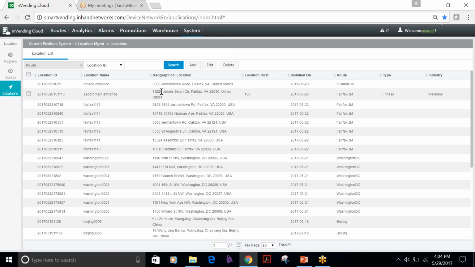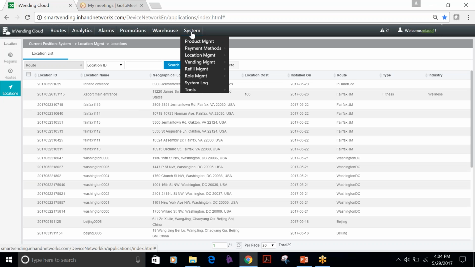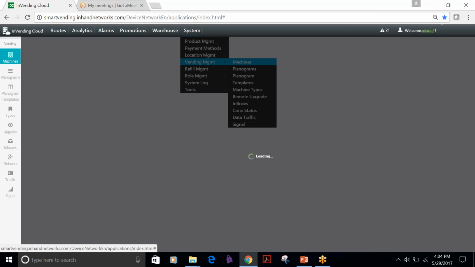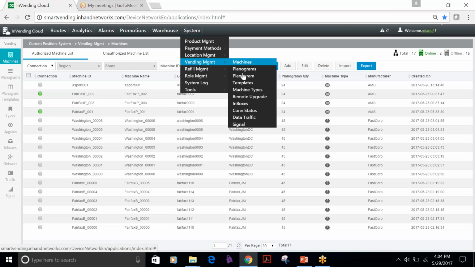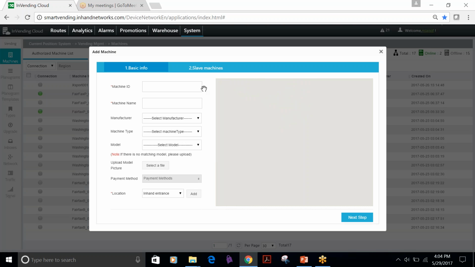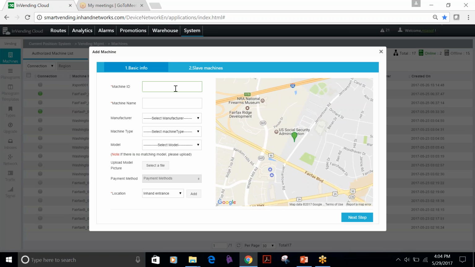Now that you've created a region, a route, and then a location, we're going to go down to the Systems tab, and we're going to select Vending Management and click on Machines. So it's going to bring up all the machines we have, and we're going to go ahead and click the Add button.